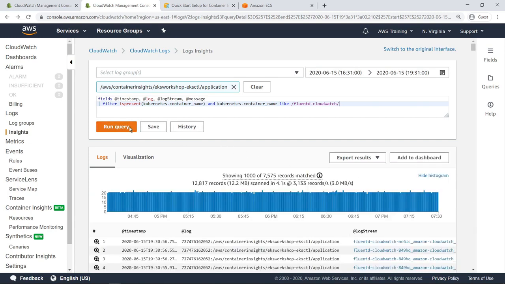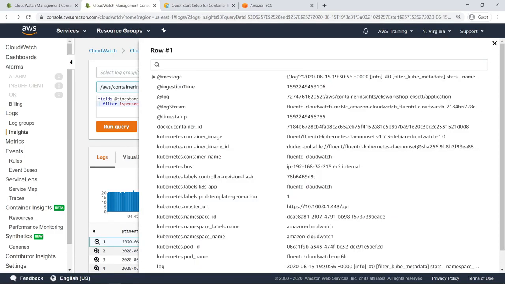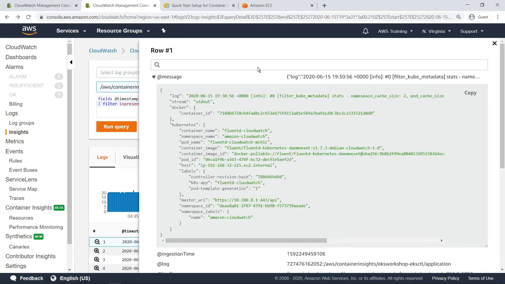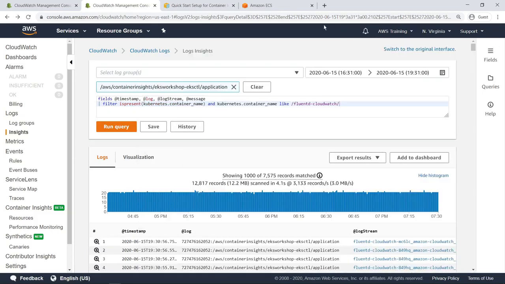Let's take a closer look at the first of the logs returned by the query. Each log returns data about its timestamp, message data, and container information, among other fields which may be generalized or specific to the container it reports from. Let's look at the message field returned by this log entry. Next, let's close out and return to Container Insights.